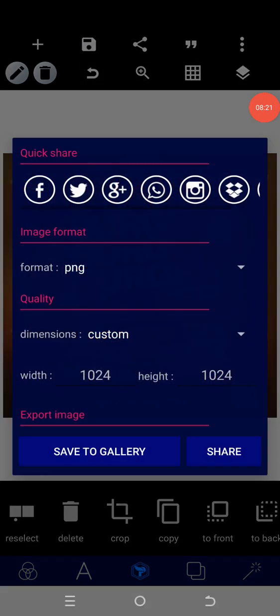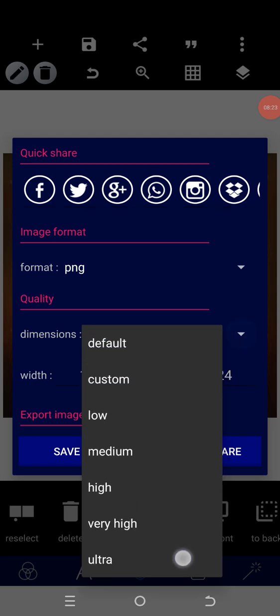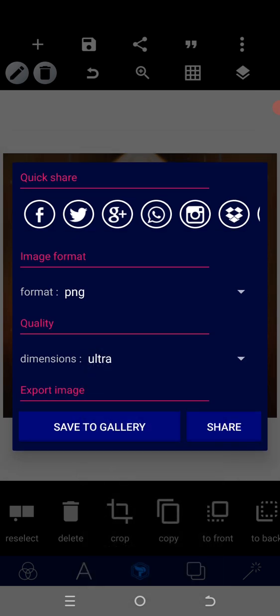So don't forget to save your work as Ultra, as I do say, and with PNG format.